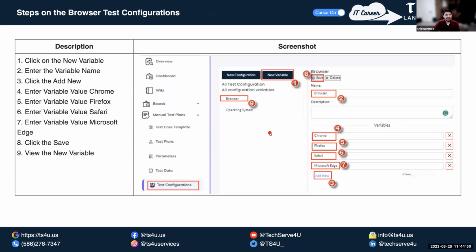Now we are coming to the test configuration. Under it we added the operating system. Now we are adding the new one, a new browser variable, and the name is browser: Chrome, Firefox, Safari, Microsoft Edge. And we can even create another configuration for the versioning. Chrome version 80 to 100, that's the behavior, right? And the Edge version, this version to this version, because the browser versioning is very important nowadays for the web-based application to work.